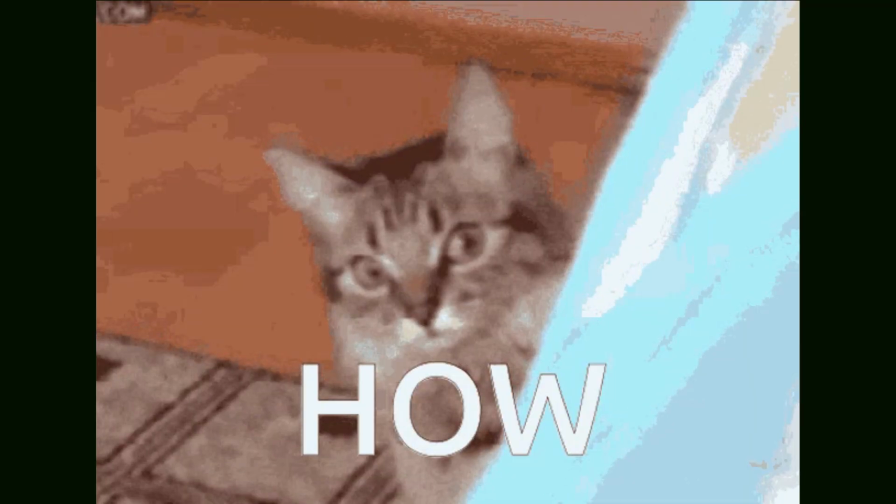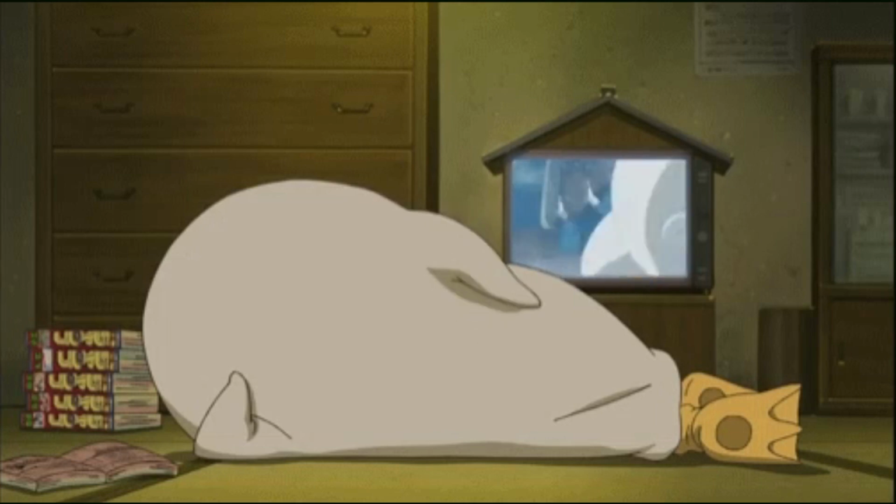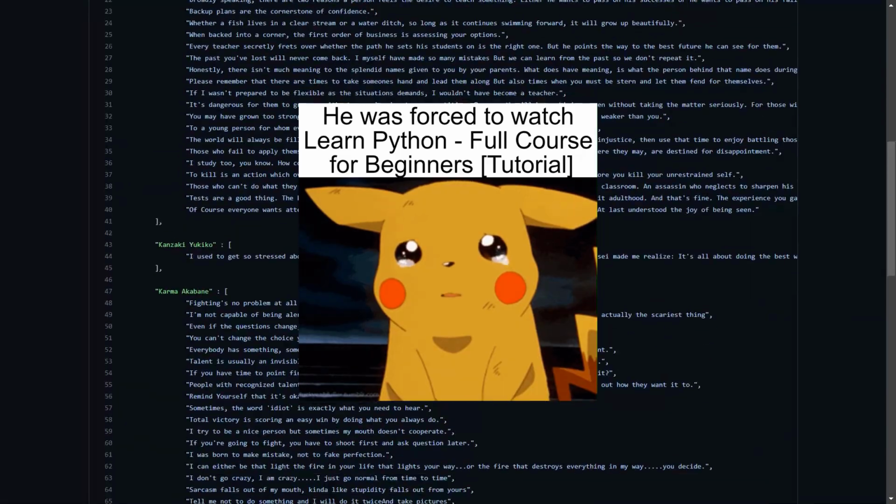Okay, so first step, how do we get the codes? The answer is easy. Just watch the entire anime and note down every code. Well, I have already gathered the codes when I made this API using Python. We will just use them.